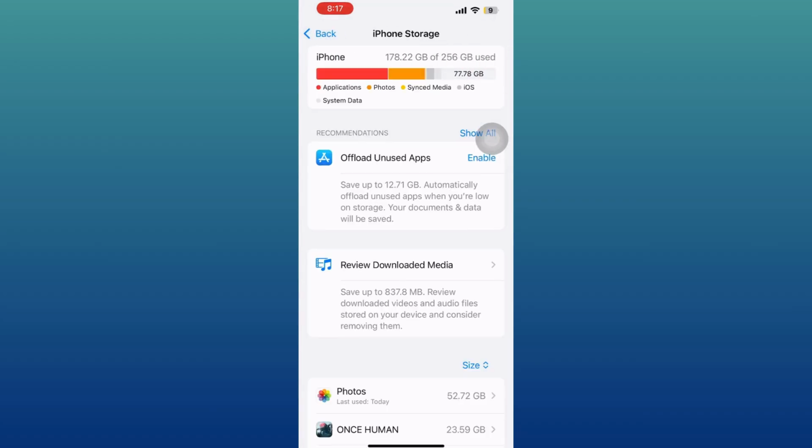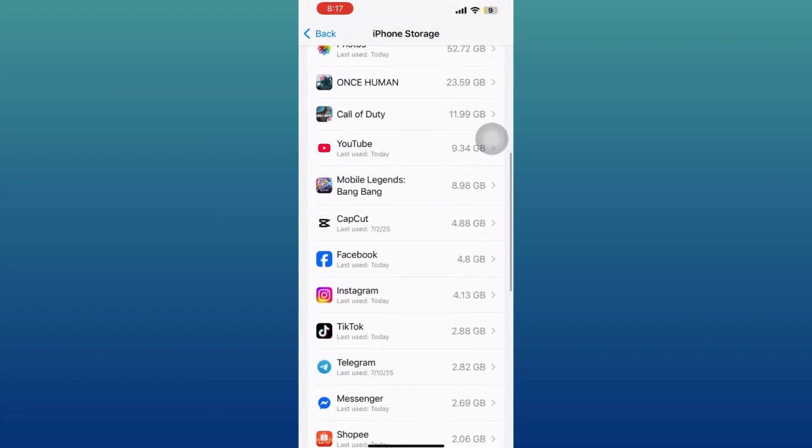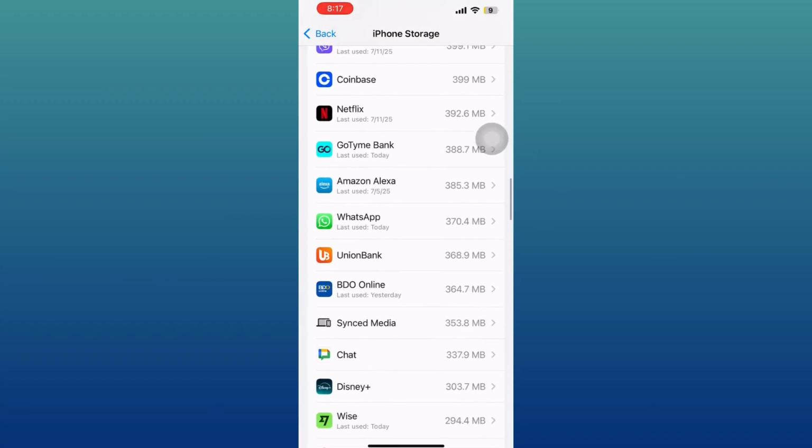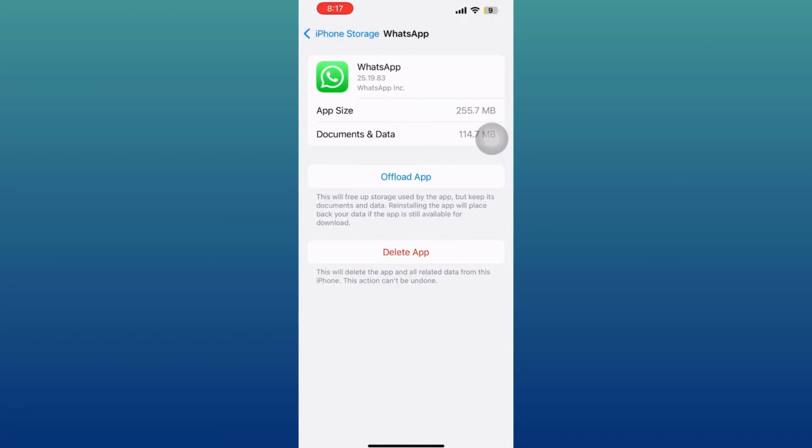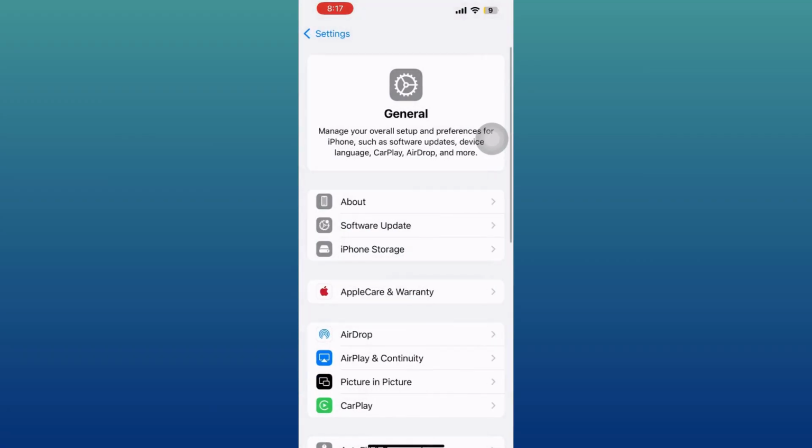Give it a second to load everything. Then scroll down until you find WhatsApp. Tap on it and choose Offload App. This helps free app space without deleting any of your chat data. It's a smart way to refresh the app without losing anything. And after that, just tap Reinstall App and you're good to go.